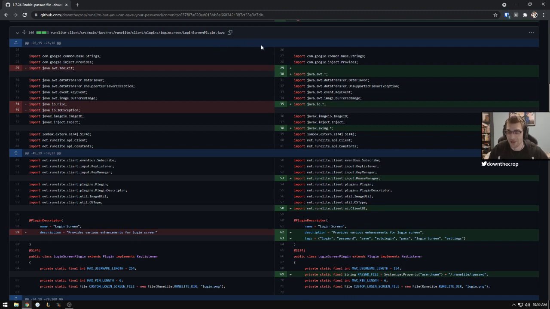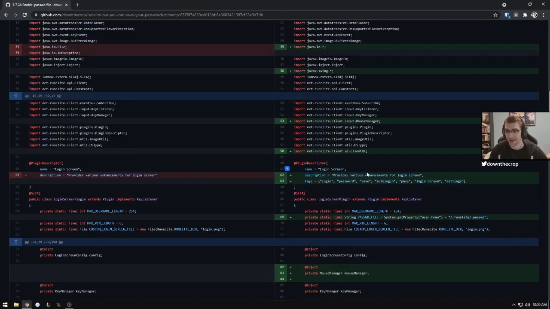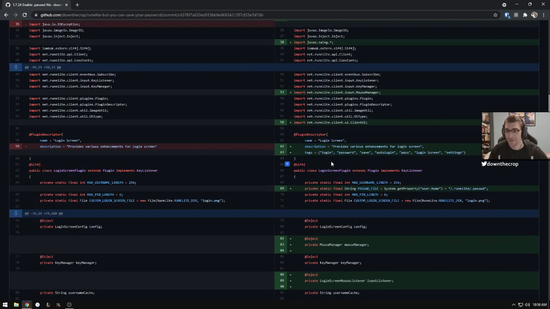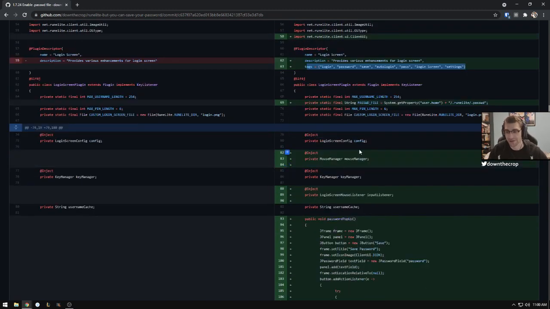These are the main changes that actually do something. So these include up here where we're importing some Java utilities and the client UI. These are just to enable the functionality that's below, so don't worry about those. We add a couple tags to the plugin so that you can search for login, password, auto login, just when you're searching through the plugins to be able to find it easier. And then here's the actual changes.